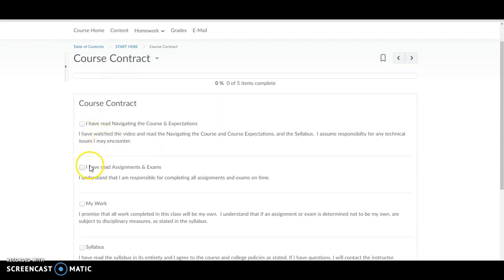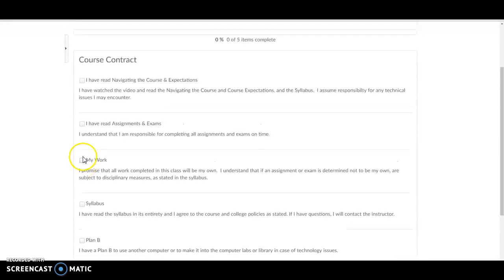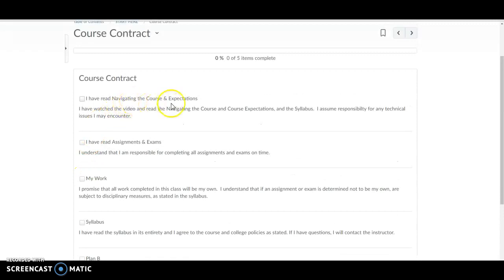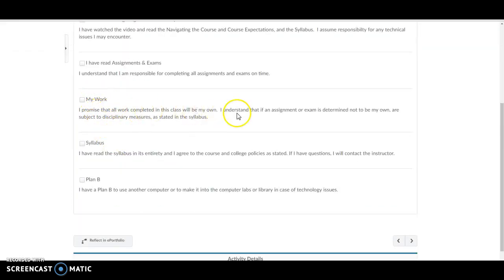I'm asking every one of you to read this and make sure you go and check it. Basically, it says you've read the navigating and course expectations. You've read the assignments and exams section. You promise that all your work will be your own. You've read through the syllabus because there's a lot of information in there, like how many times you can do the homework, and everything like that. And then Plan B, to make sure that you have a Plan B in place, such as a second computer if you need.